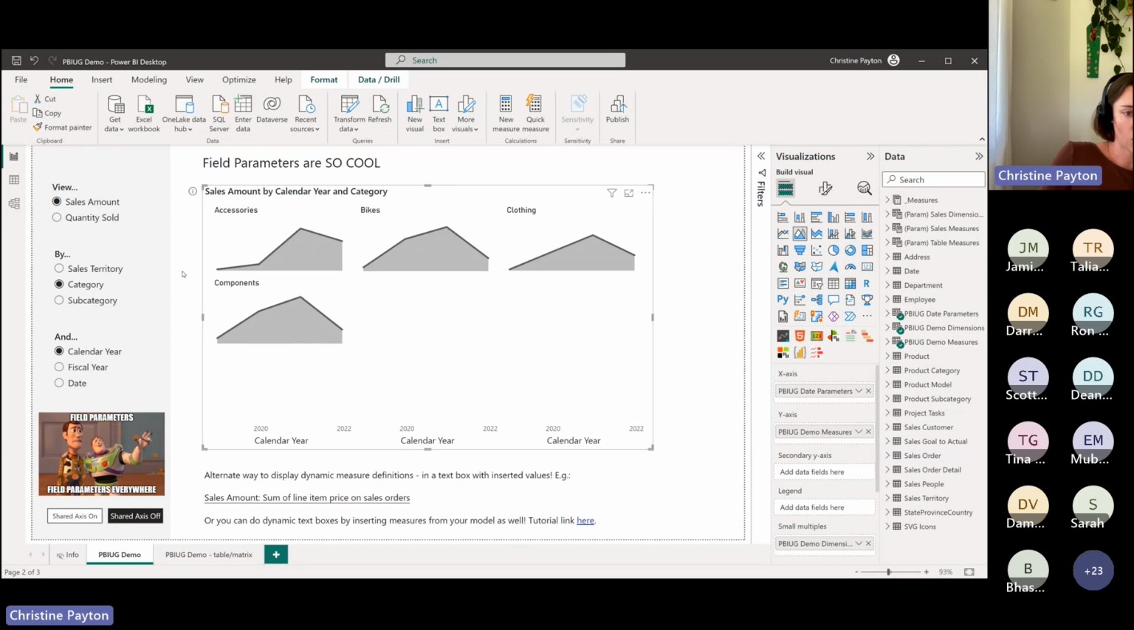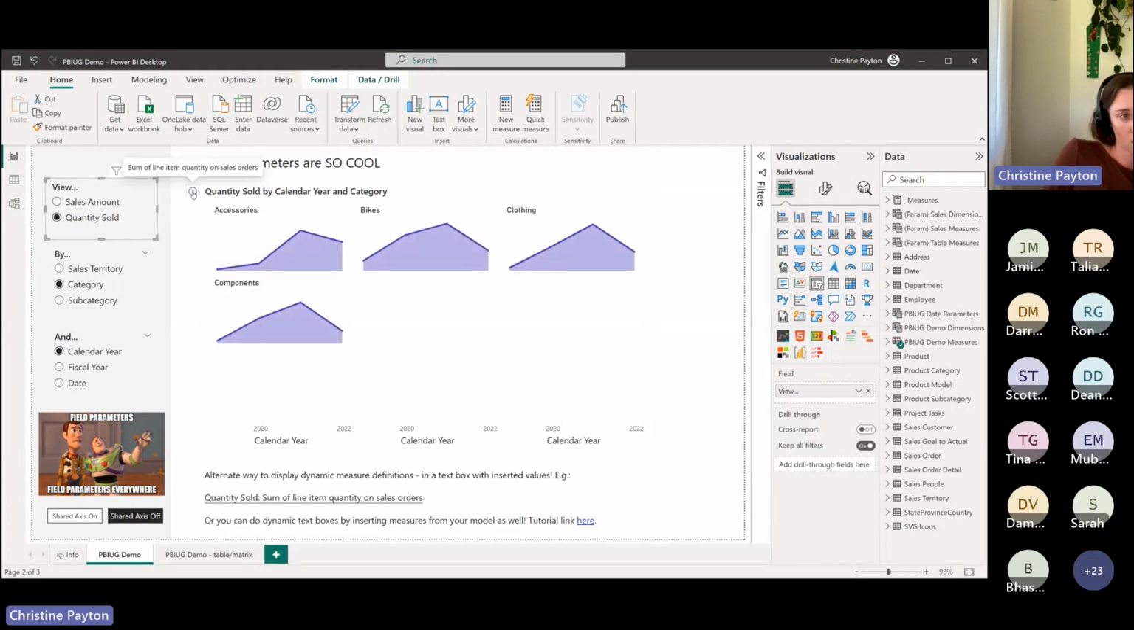And then one more thing is, field parameters let you assign additional columns to the field parameter table. And what you can do with that is add whatever you want to your field parameters. So in this case, we also have definitions. When I hover on this, it gives me a definition of the measure that's shown in the chart. And when I change it, that changes. So you can have it in a tooltip, you can have it in a text box. Down here, it's doing the same thing when I flip between the two.